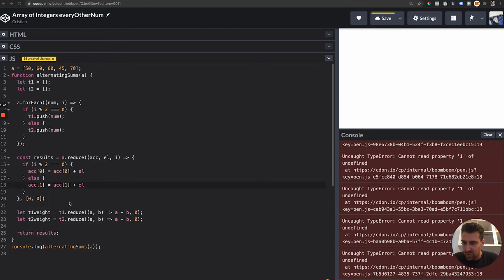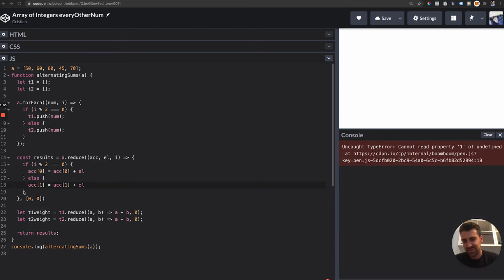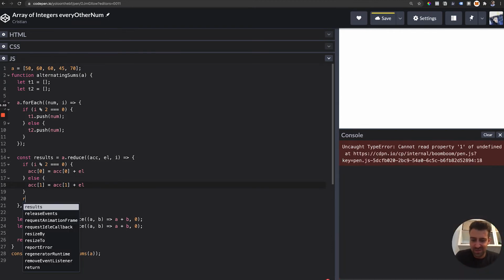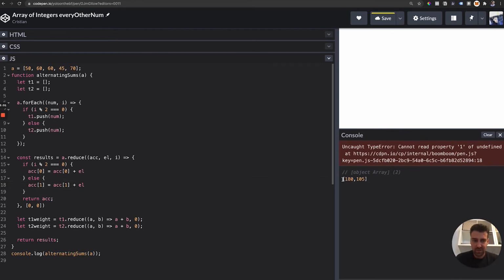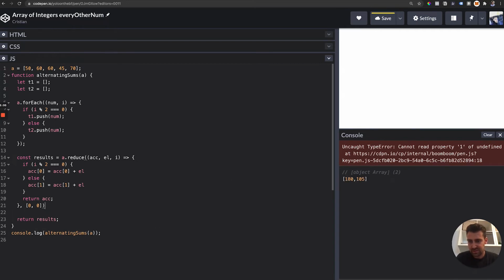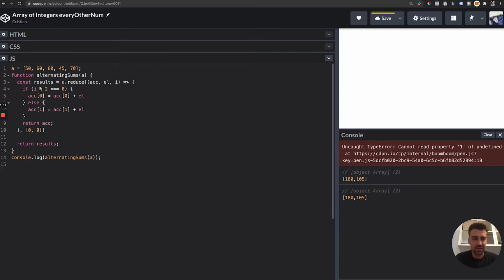Cannot read property 1 of undefined. Yeah, so I forgot to do something. I have to return the accumulator in reduce. Yeah, so it happens to the best of us, I guess. So now my function works again, right? So I don't need this. I don't need this. I definitely don't need this. And that's how I shortened this whole thing.